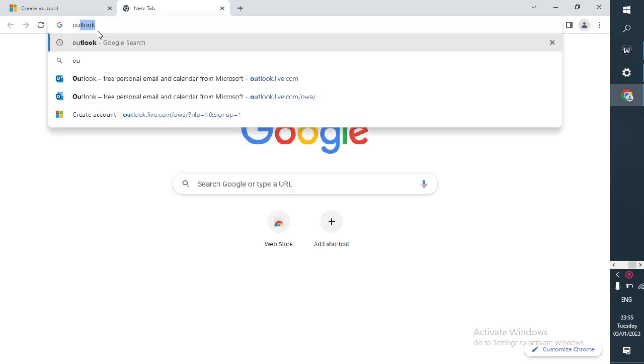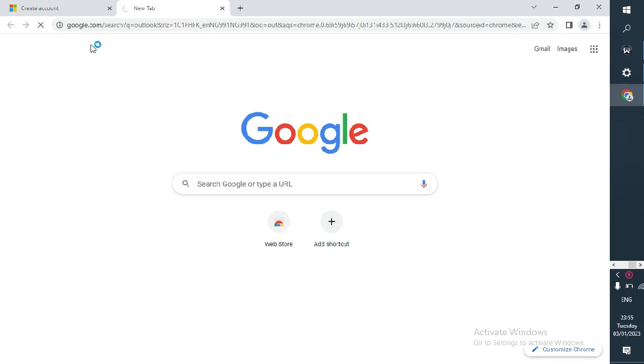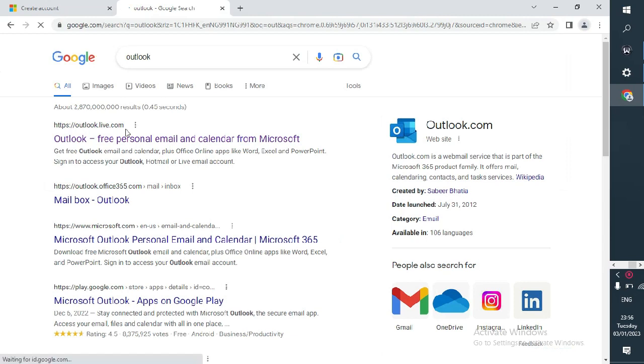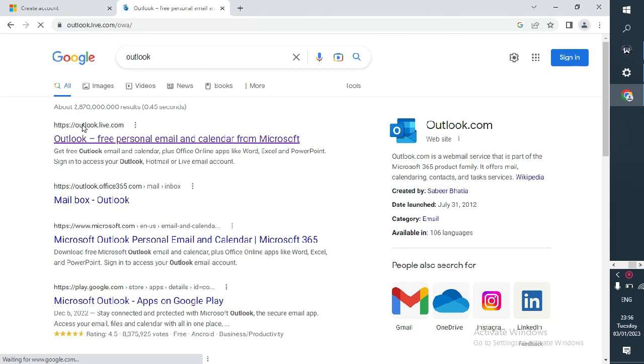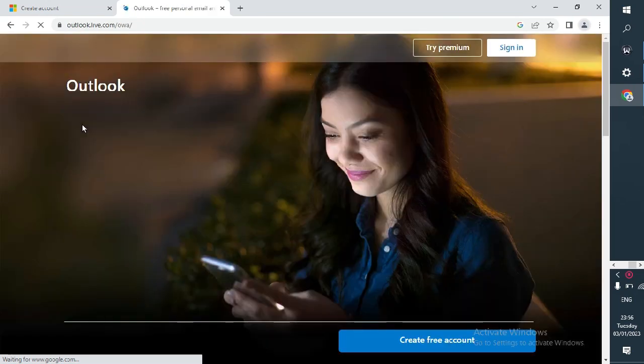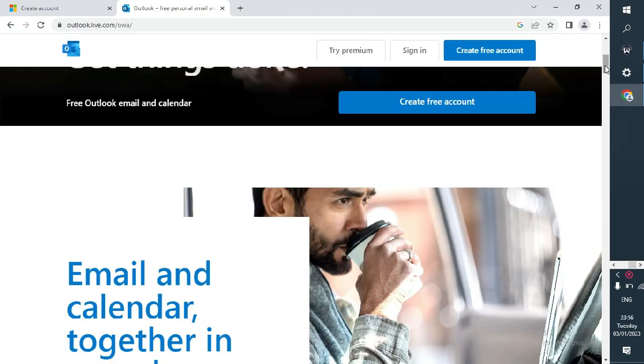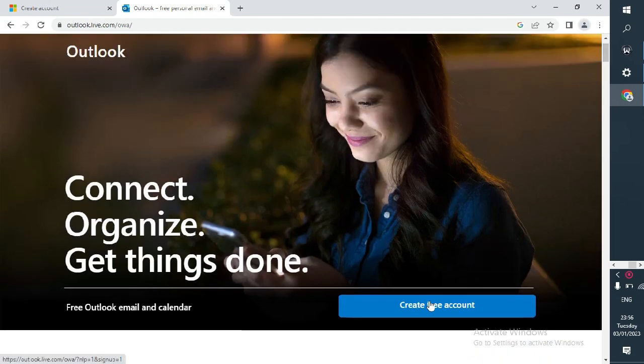Now I'm going to go to Google or Chrome and type outlook.com. I'm going to wait. The first one that you see here is outlook.live.com. Click on it, wait a little bit, and it opens to Outlook. Boom! This is where you can create multiple mails without a single number.